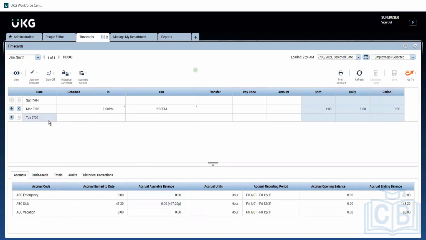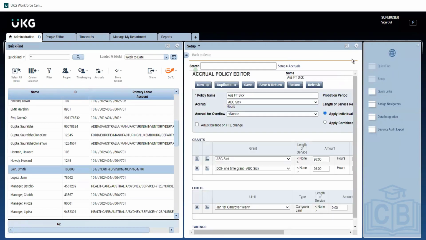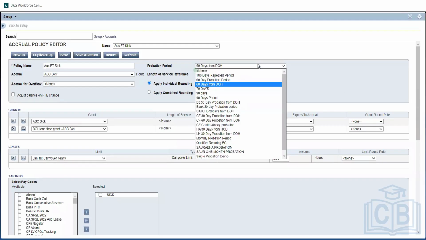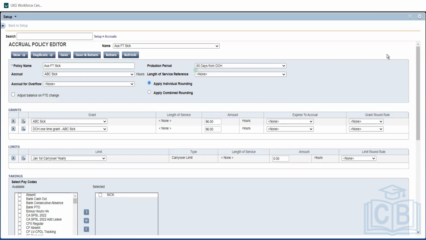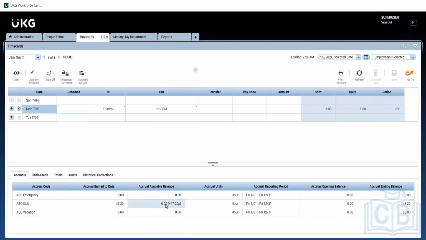It's showing probation, not sure why. We removed the probation, right, from the policy. It is still showing probation. Maybe the system didn't remove it from the last one. Okay, fine. Let it be there. It's fine. It's showing the hours. Only thing is, after 60 days, he will be able to take leaves. You can see here, right, it is showing us 0, but he's having 47 hours, but it's in probation.